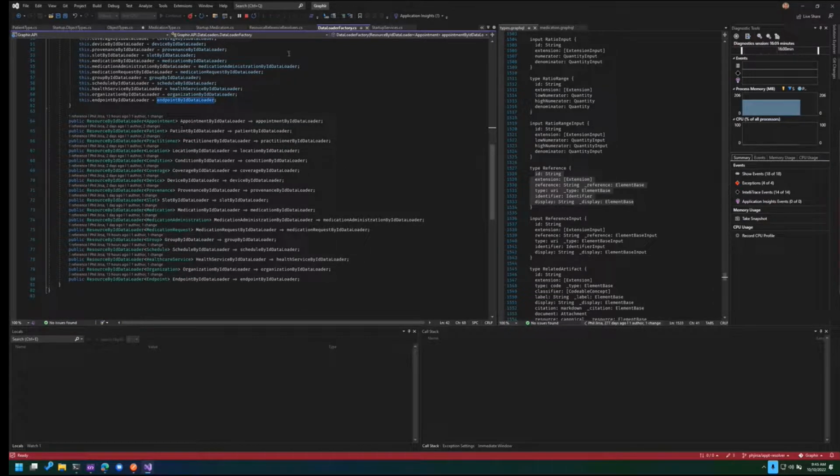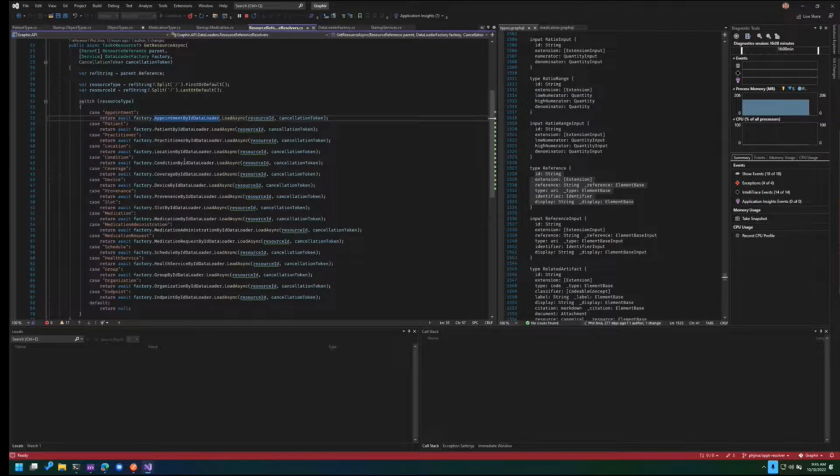So as a result of that, then in our resource reference resolver, that's where you see the factory, based on the determined prefix that you got, calls the correct getter, calls the load async, returns the resource.